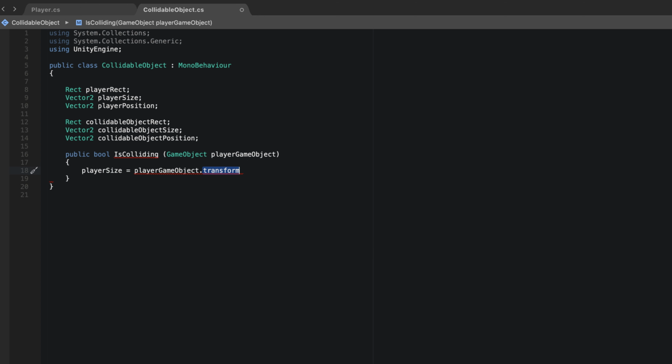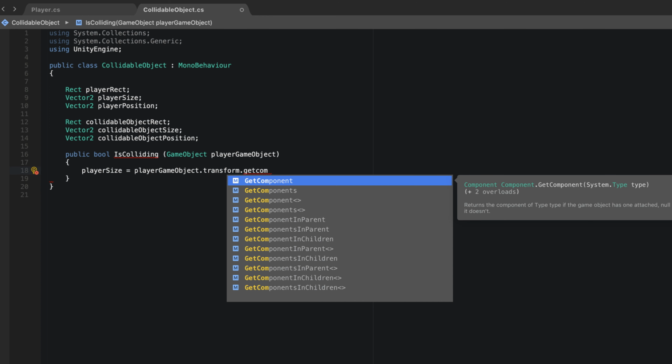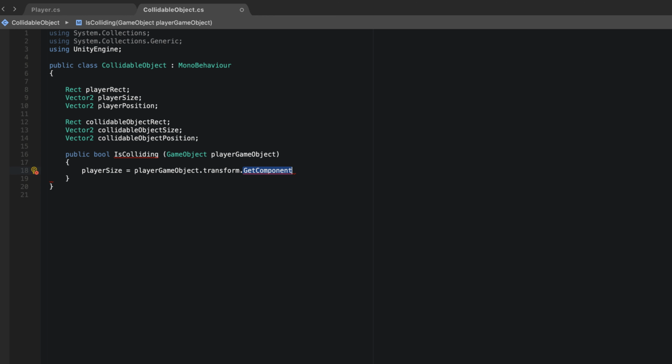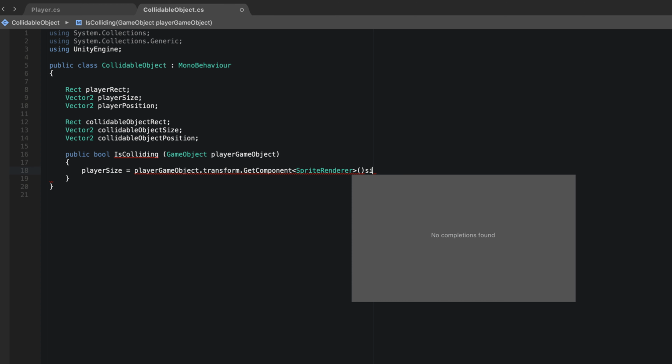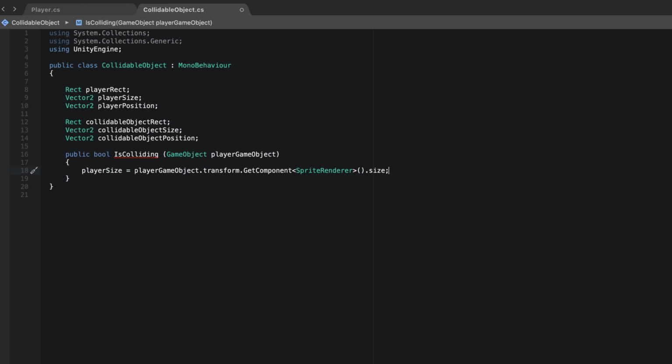And we're going to take the transform and get the SpriteRenderer component, since that contains the size property of the sprite. That's basically going to get us the width and height of our player, and it's going to store it in a Vector2, which has an x and y, which is kind of confusing because they're coordinates instead of sizes, but just bear with me. We're going to use x and y for width and height.